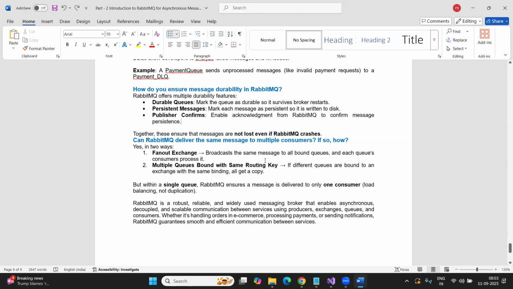Publisher confirm means enabling acknowledgement. Once the consumer consumes the message, it sends an acknowledgement to RabbitMQ, so that RabbitMQ will ensure that this message is read by the consumer. Together, these things ensure durability.